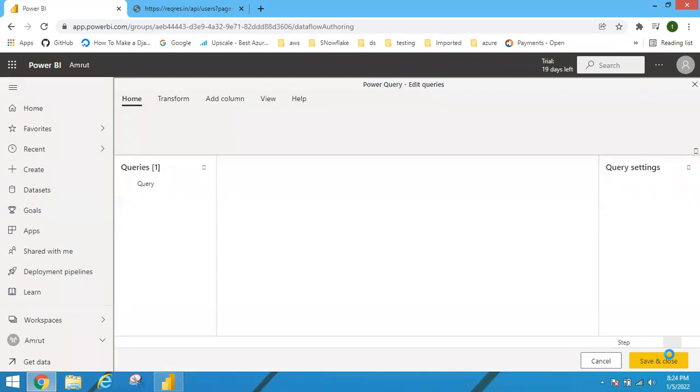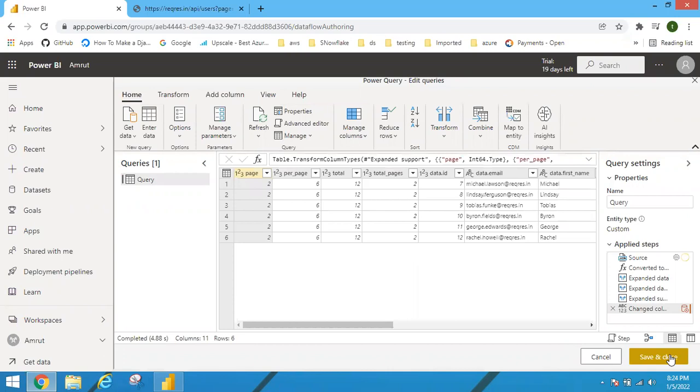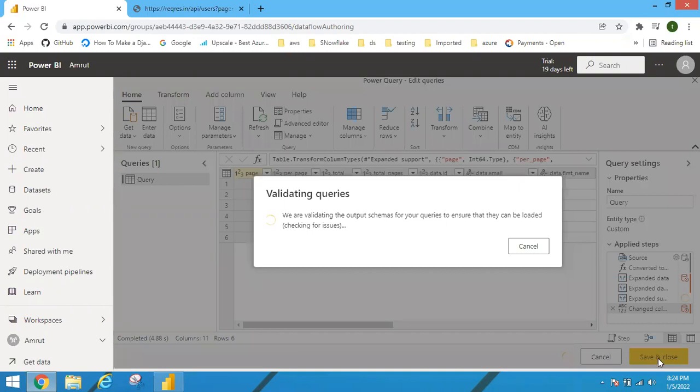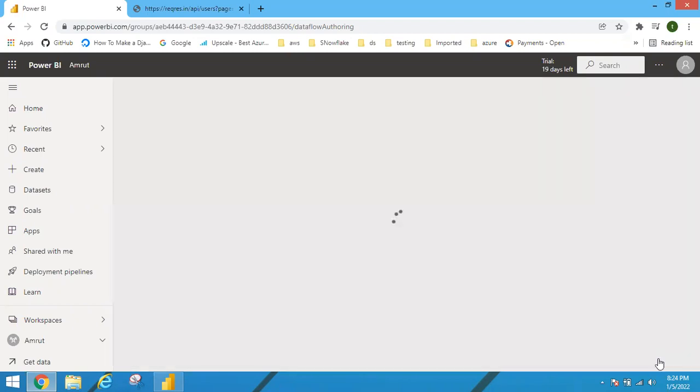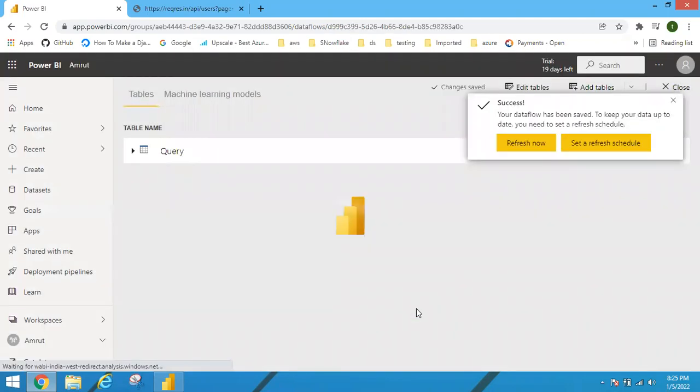So if you see it carefully, what is happening now is it is opening the Power Query. So in the data flow, it is trying to create this Power Query flow. You can see the table has already been converted. I just click on save and close. I need to save this. So JSON underscore regress. Save it.